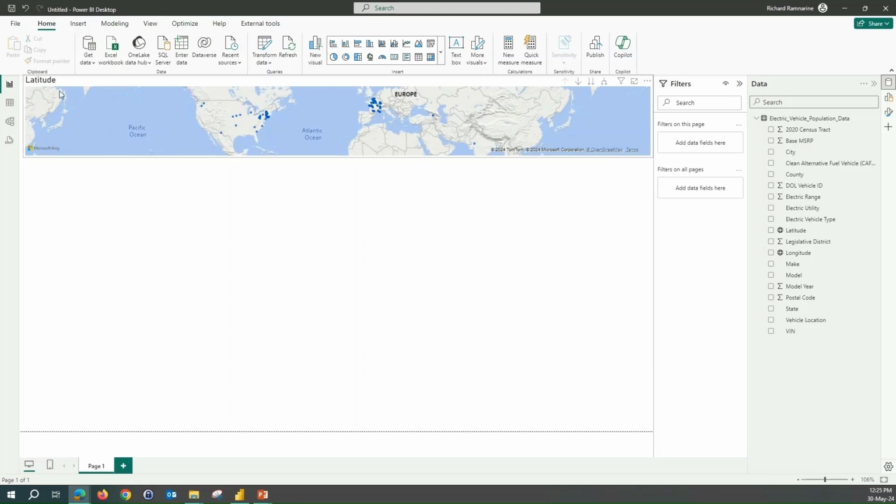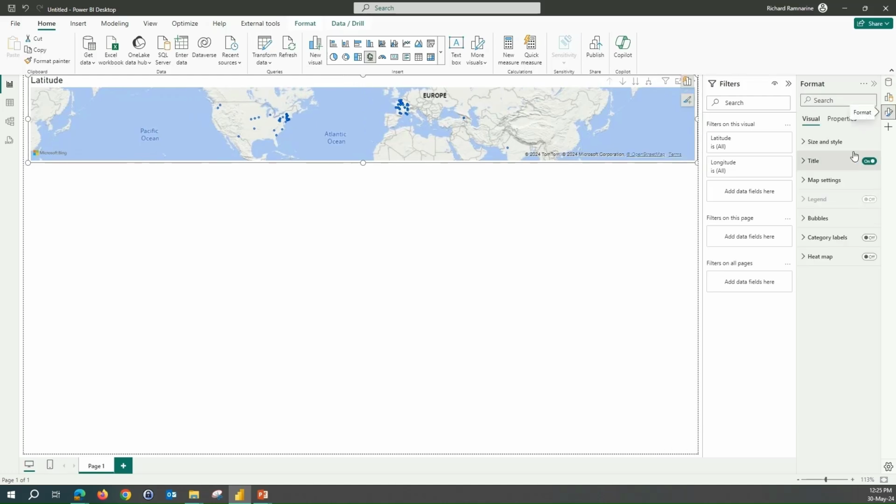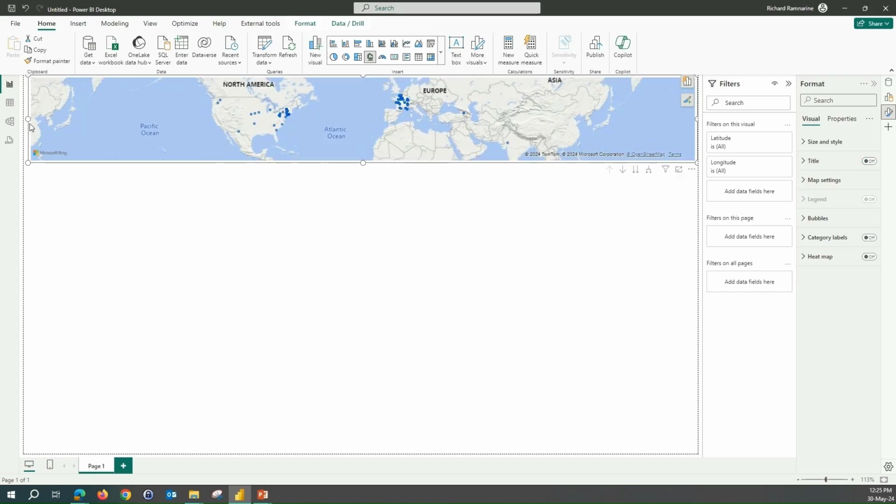I also want to remove the latitude title from the map visualization. I can achieve this by clicking on the map to select it, clicking on the Format pane, and unchecking Title. The title is now removed.